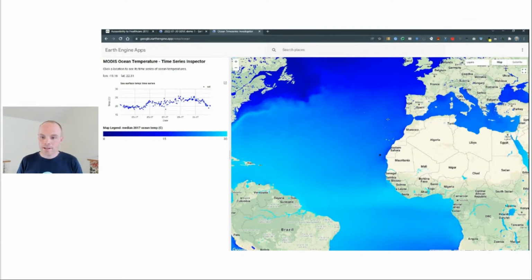And I can also click a location, and you'll see that this time series chart of ocean temperature will update for whatever region I click. And again, this is happening in real time. A request is being sent to Earth Engine servers every time I click, and the result is being sent back to the browser in the form of a chart.